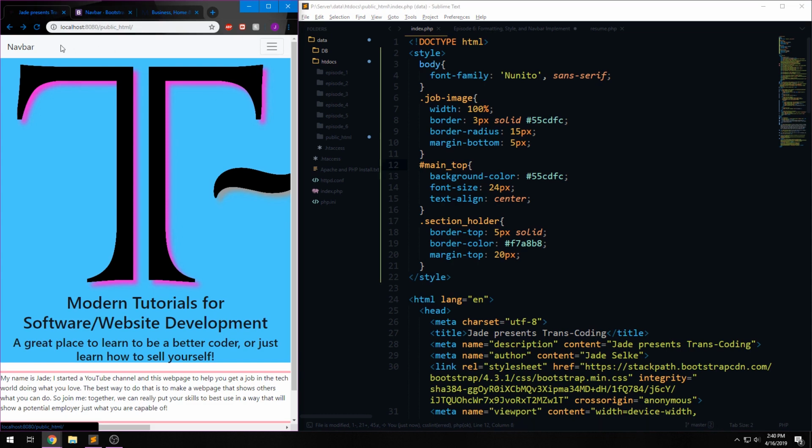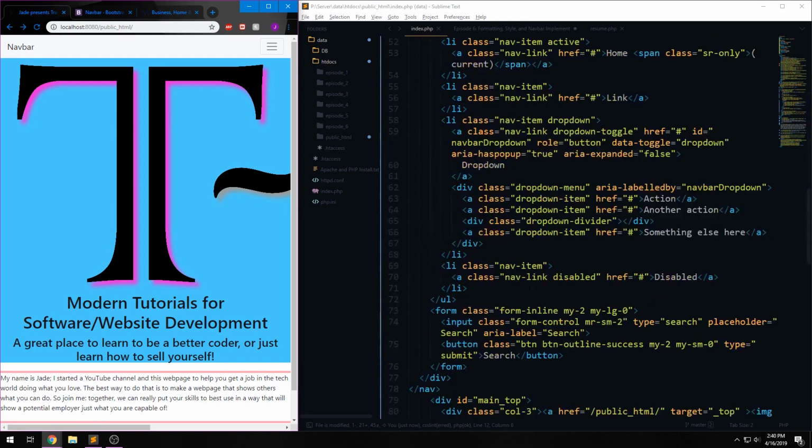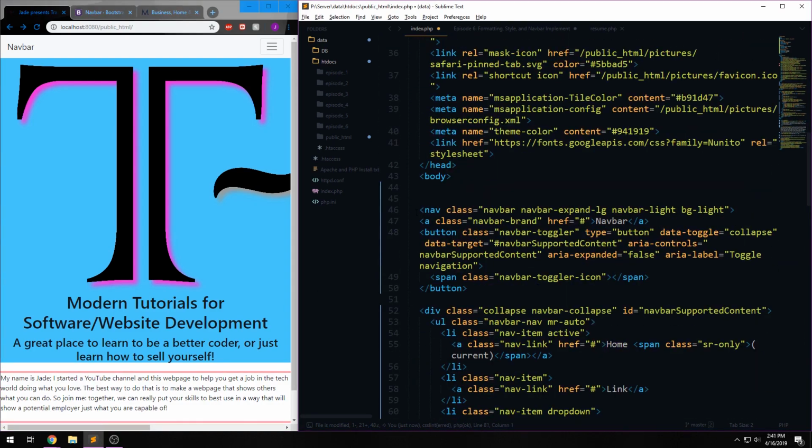So with that paste of the navbar in, you can see it now sits at the top of our page here. And now we can go ahead and take a look at it and see what changes we'll have to make in order to make it our own. So I think this word navbar is what we're going to replace with our logo. So let's go ahead and find where that occurs.